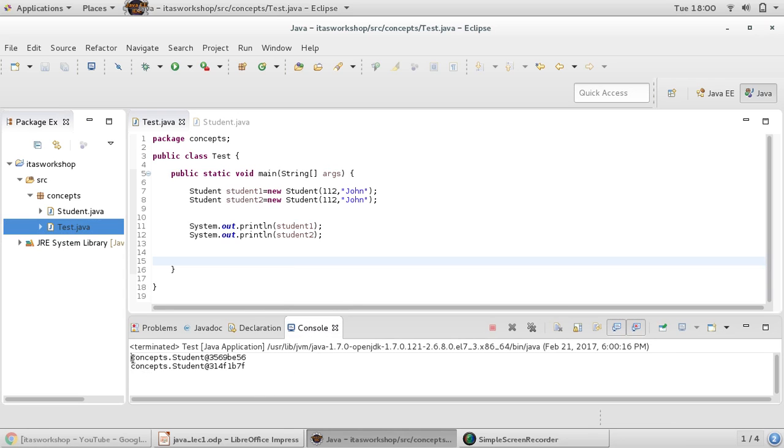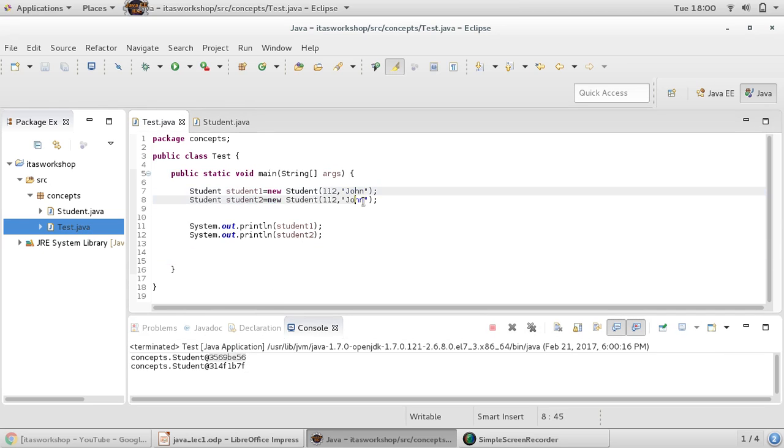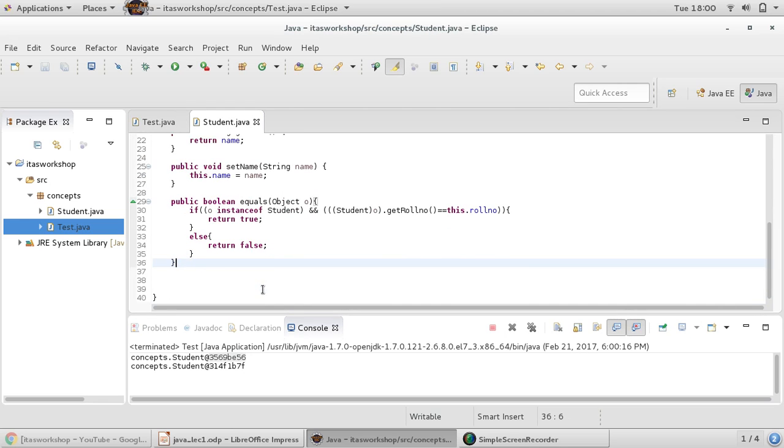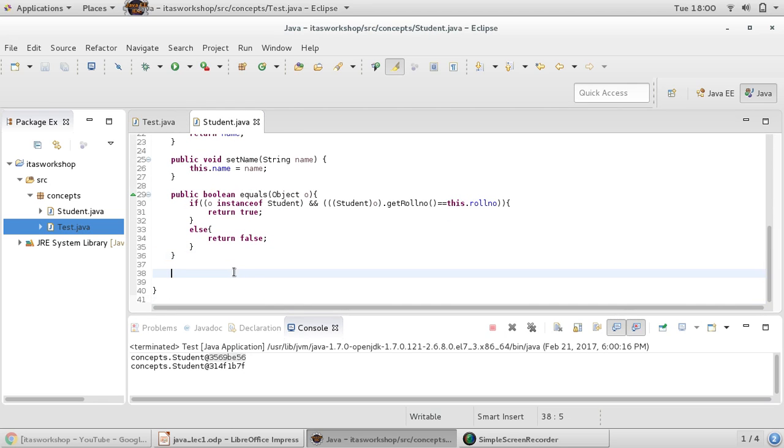You can see this is my package, this is my class name student, and this is @ and then the hexadecimal representation of hashcode. So we are getting different hashcode for both these objects. That's not good. If you are implementing equals, then you must implement hashcode also. So let us provide hashcode for it.